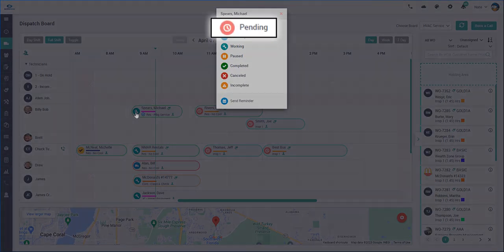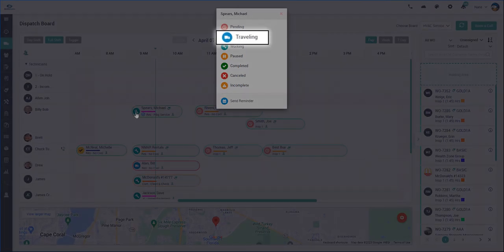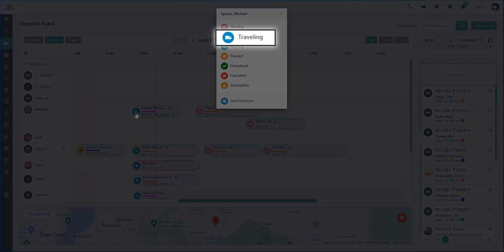The different dispatch statuses are pending, traveling, working, paused, completed, canceled, or incomplete. The pending status typically means that the visit is open and has not yet been dispatched. The traveling status indicates that a technician is en route to the visit, but typically has not yet begun working.